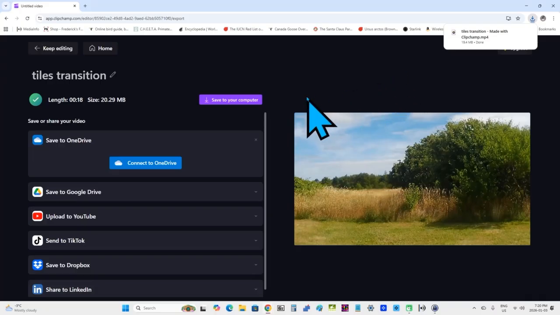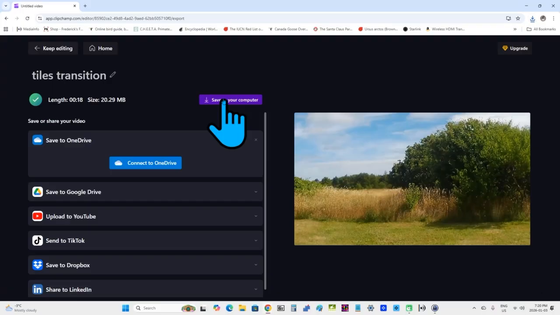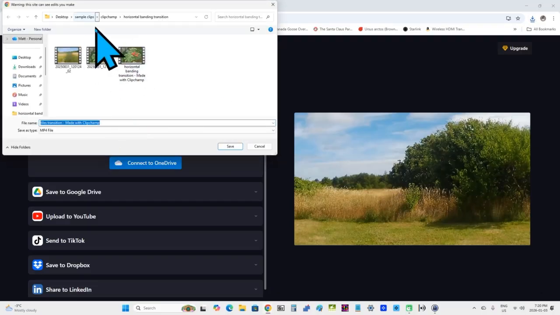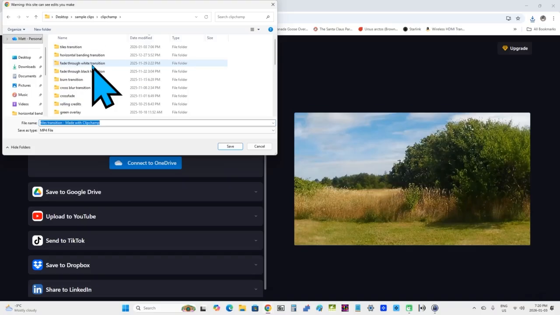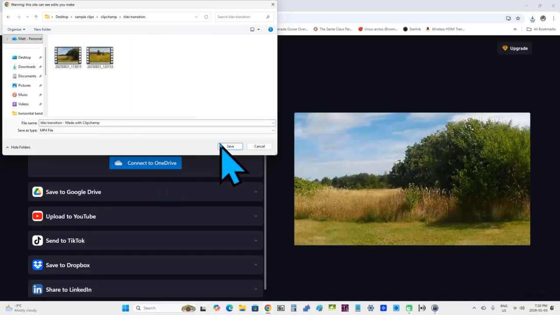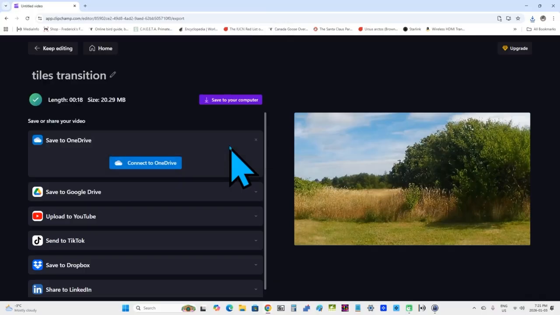You may make a second copy if we click save to your computer, which I think is more important. So I'll move the mouse pointer to around the center of the screen here and click the save to your computer icon here. I think it's really important to know how to do that. Now I'm going to navigate to my folder. Tiles transition here. Okay, tiles transition made with Clipchamp. You can see it's the file name, MP4 file. And now I'll move the mouse pointer down and click the save icon on the bottom right of the prompt box. I'll click it now. Okay, excellent. I have now saved that file.